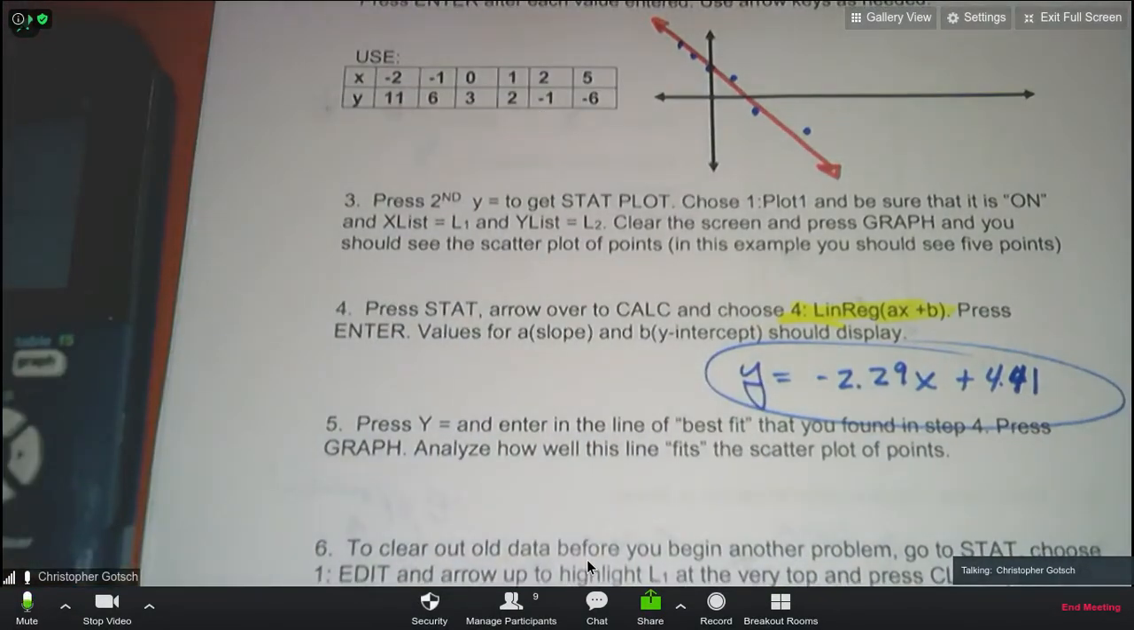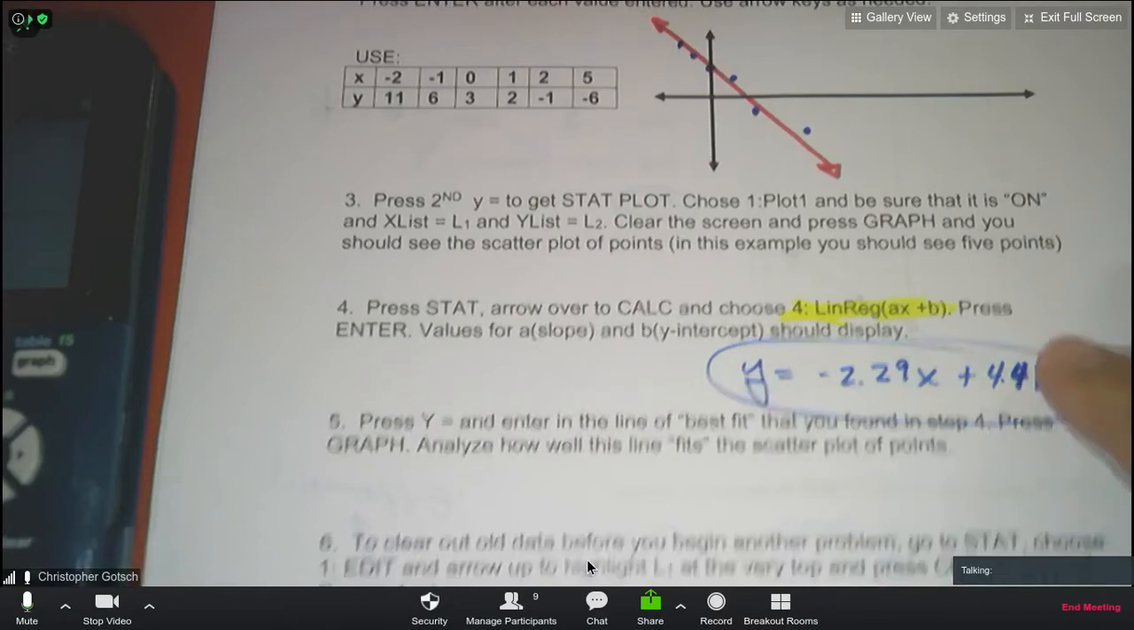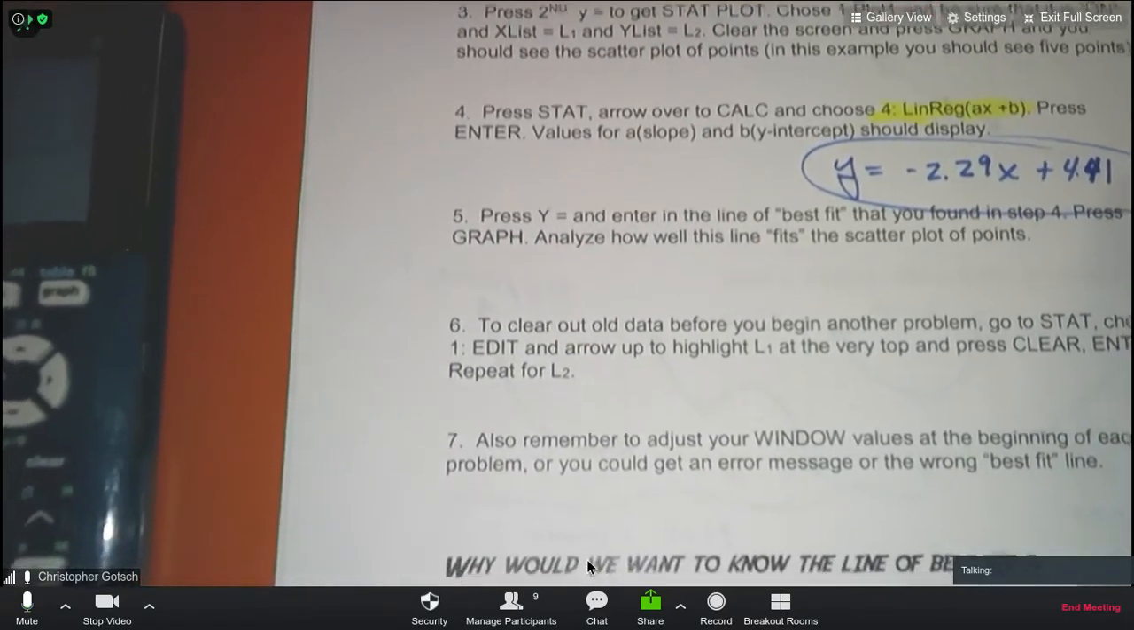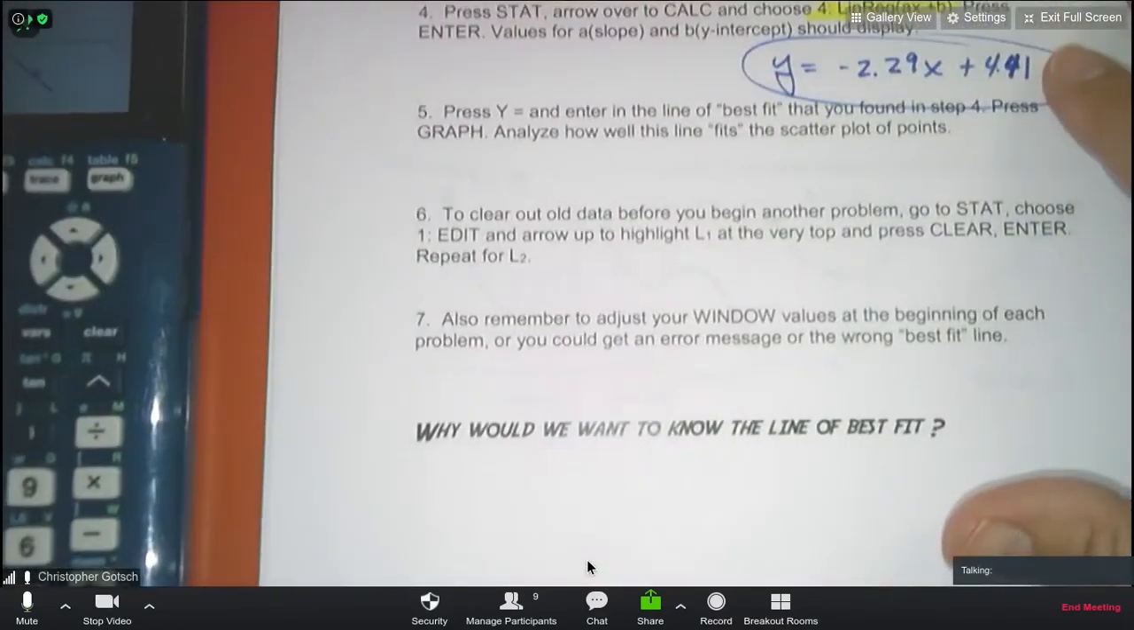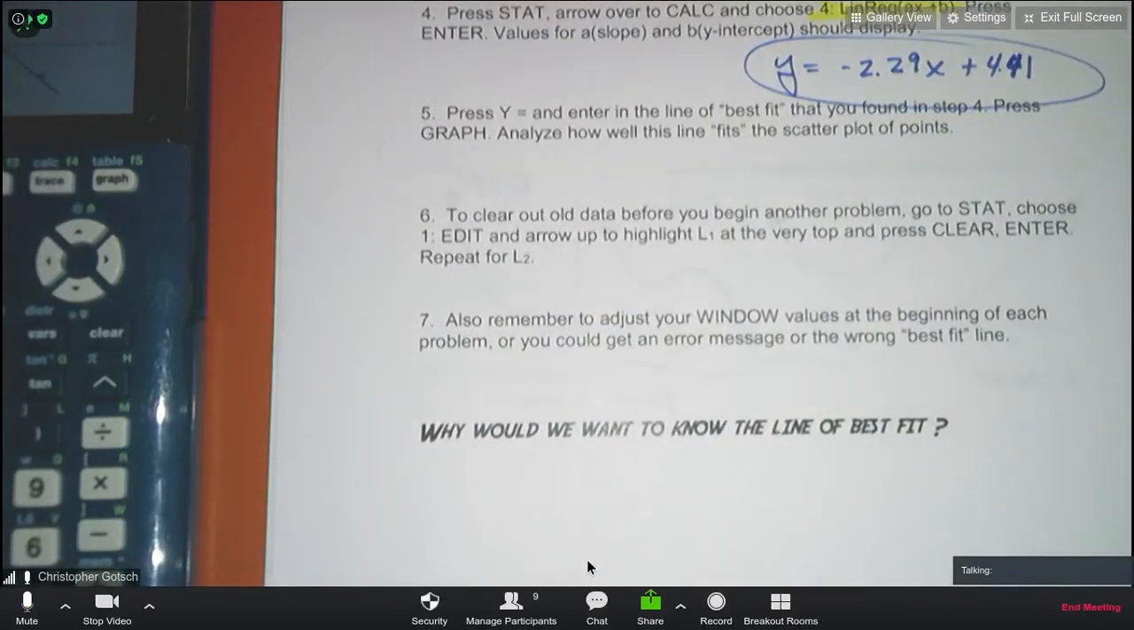You guys have questions with that? Yes. My X list is not L1, it's just some random letters. How do I switch it back to L1? It's supposed to be L1. Okay, so delete those, clear that, and then do second one. Make sure that works. Does anybody else have issues?